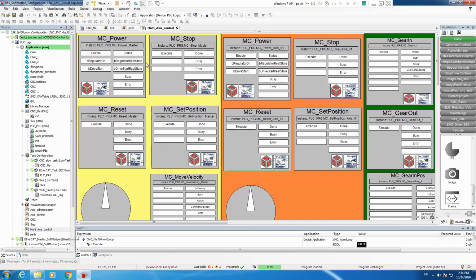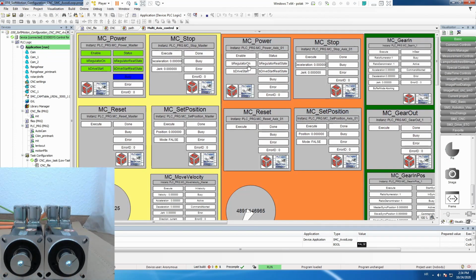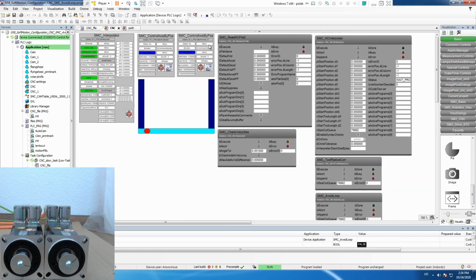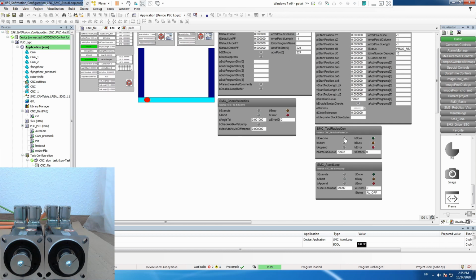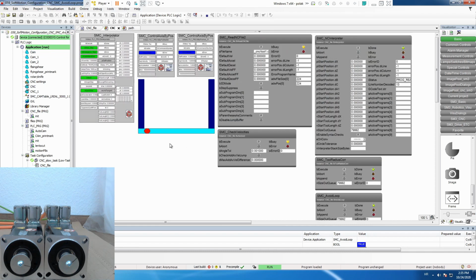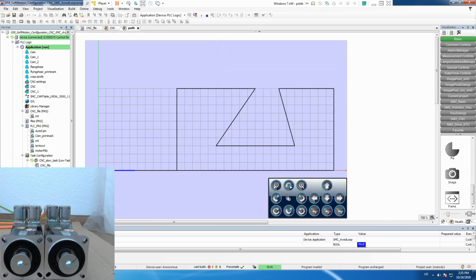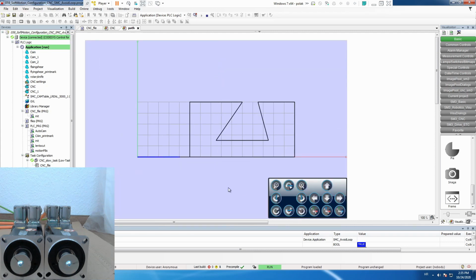Let's go to multi-axis control again. Same procedure. We need to enable our drives. Execute set position. Then we go to CNC. And now execute interpreter, tool correction, avoid loop, check velocities, and interpolator. Let's go to the path. And now we will see what will happen.